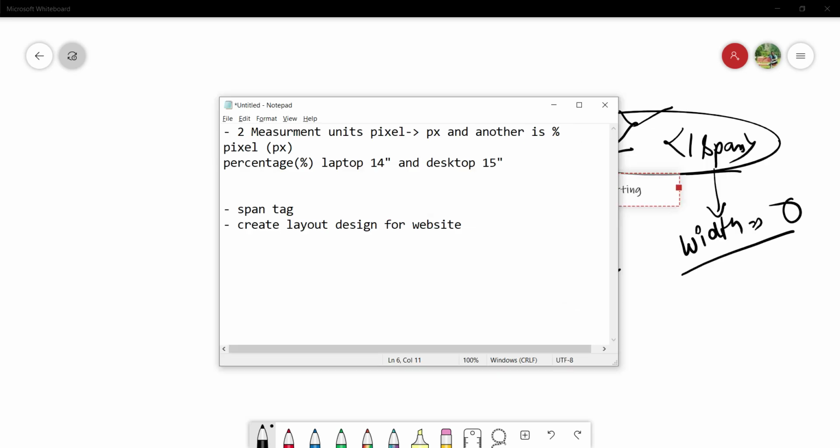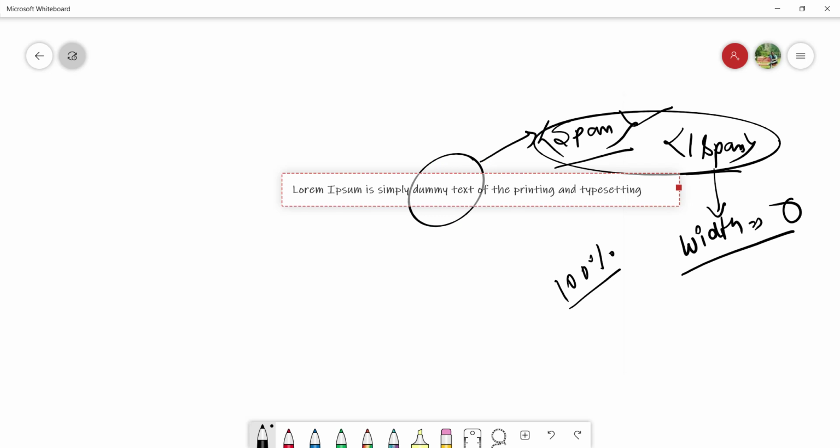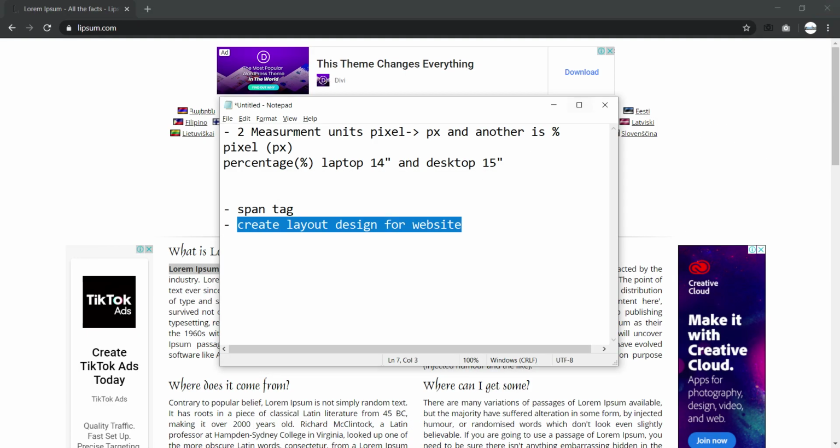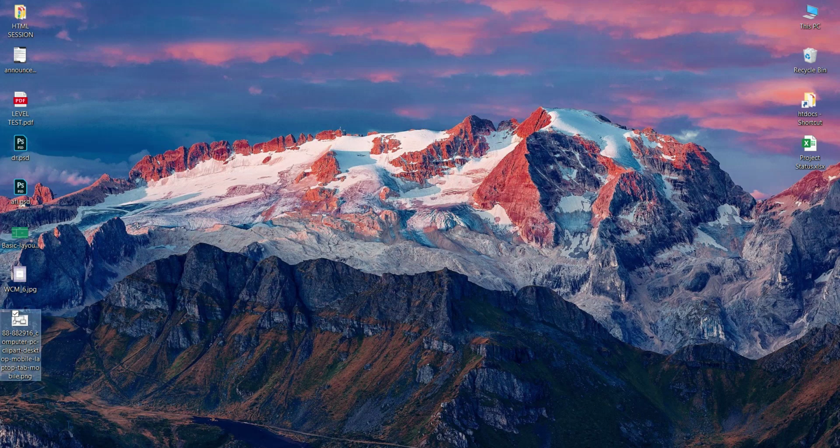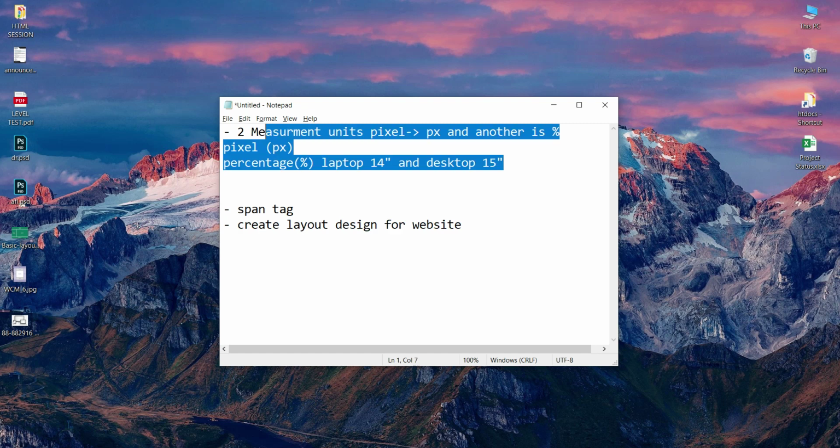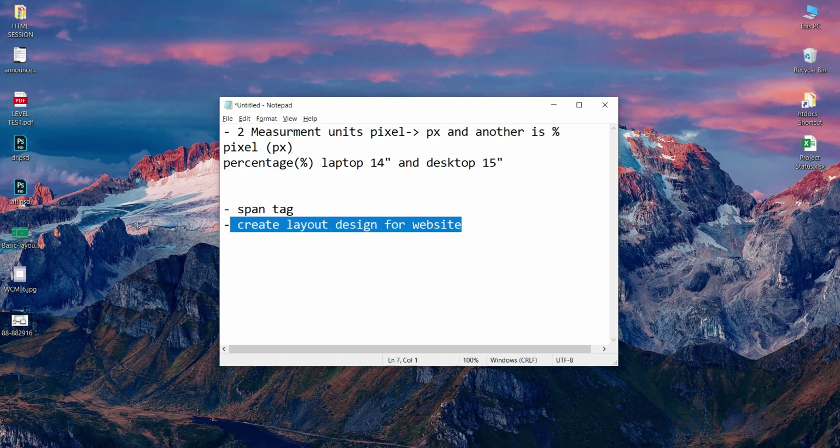Okay guys, and the third one is creating layout design for websites. The third one we will do later. But let me show you some practical of these two. This first topic we will cover in the third one only. So let's see the practical example of the span tag.